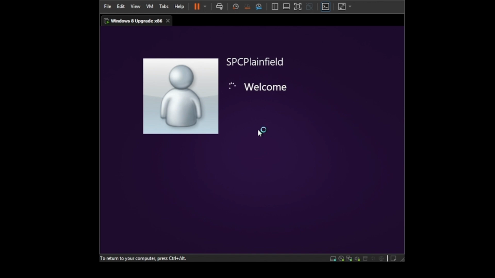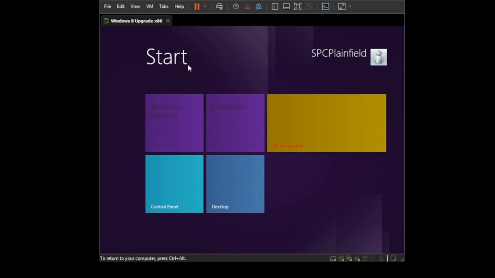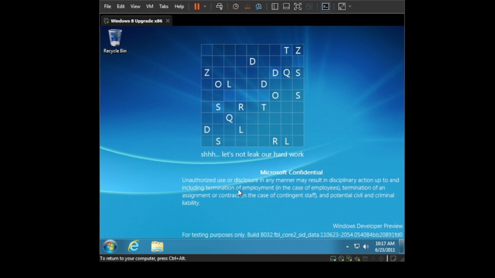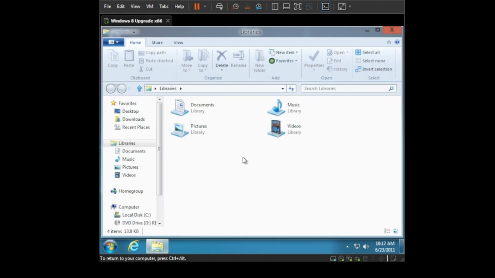Alright, so here we go into build 8032. And as we can see here, the start screen is really coming together. You can see some icons are missing. But here, it's MS Resource short item name. This is actually the label for the Microsoft Store. And then we can go back to the desktop. And as we can see, we still have that crossword background from earlier.